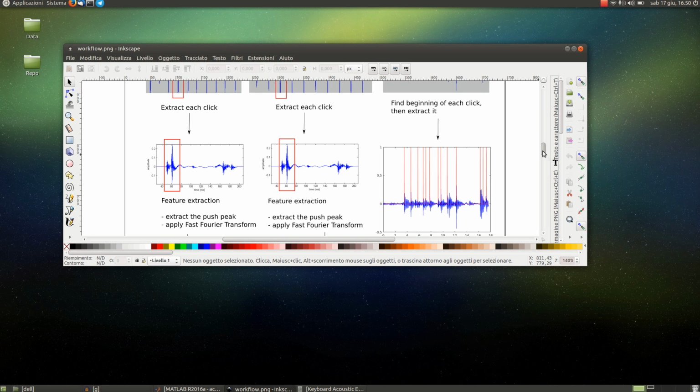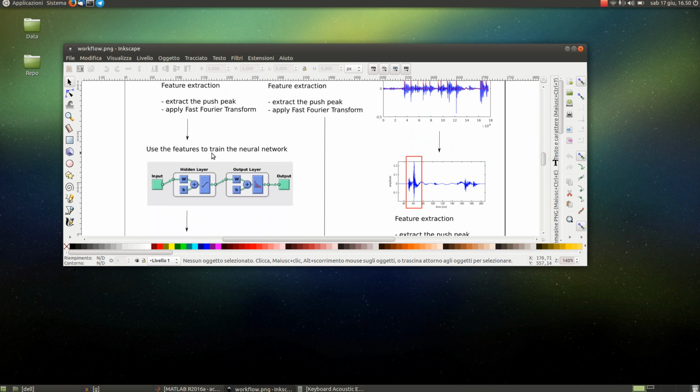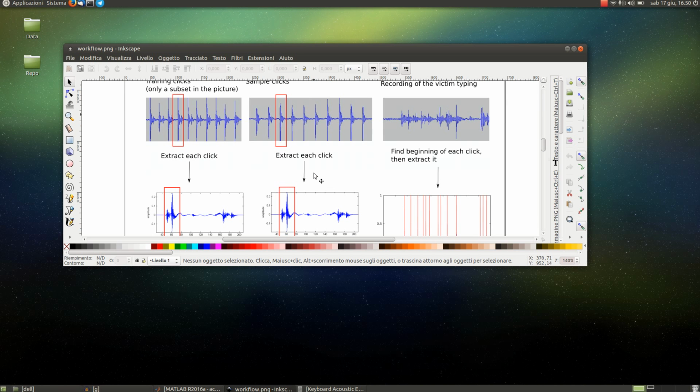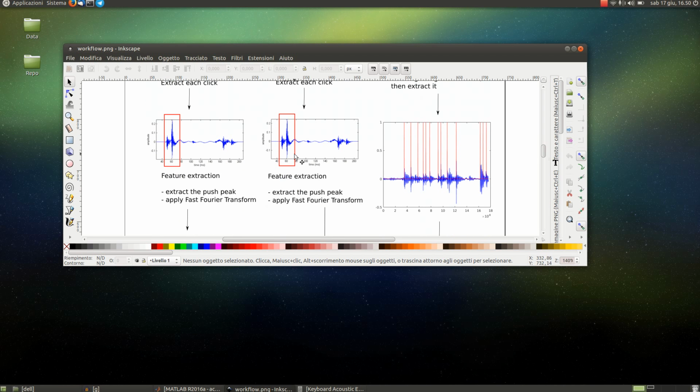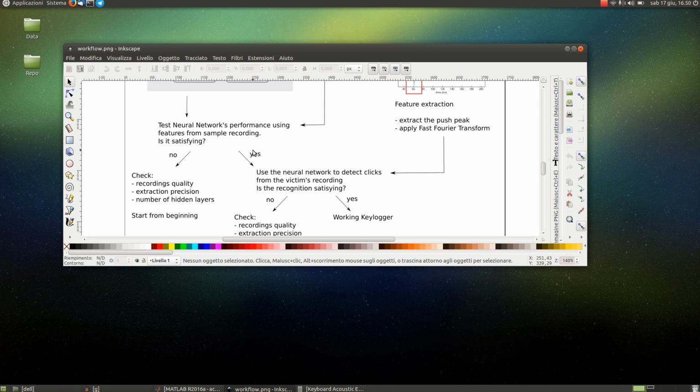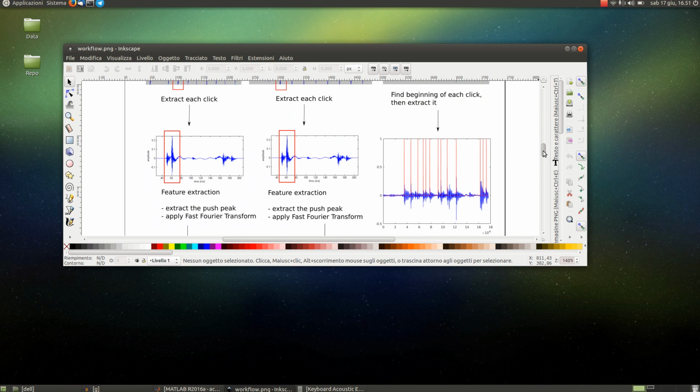With such features, I train a neural network using MATLAB, and I evaluate the performance of the network by asking the network to recognize a set of sample clicks. The procedure for the sample clicks is the same. From the recording, I extract each click. From each click, I extract the features, and I ask the network, tell me, given these features, what type of key this is. If this step is satisfying, I then apply this procedure to the victim's recording.